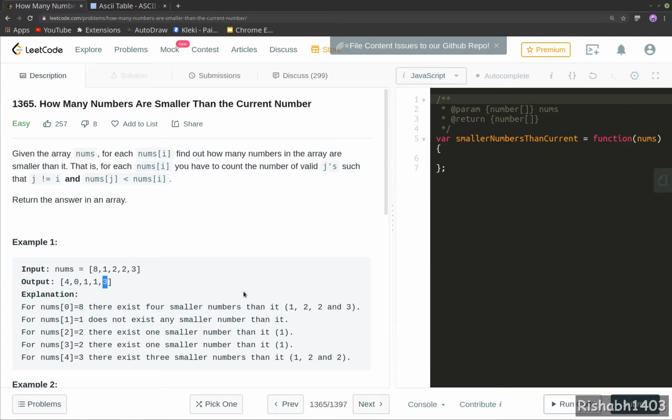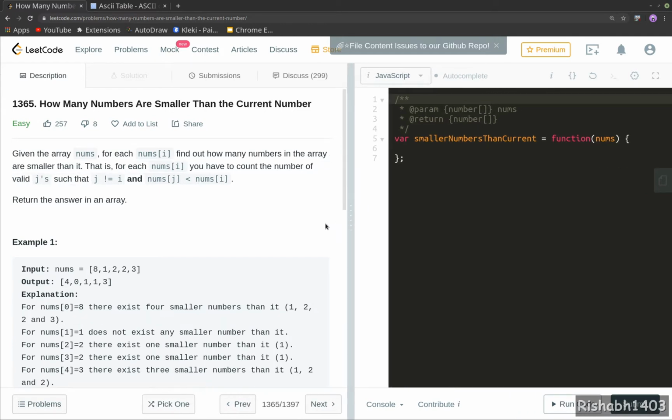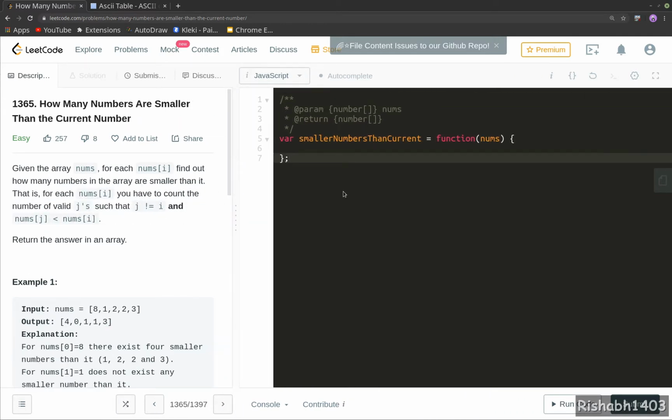So there are multiple ways you can solve this question. One of the very simple ways is that if you sort the array, so let's take this array example, 8, 1, 2, 2, and 3. If you sort the array, then you will get 1, 2, 2, 3, 8. The index of a number, or the first index of a number in case of duplicates, tells you the number of elements that are smaller than a given number.